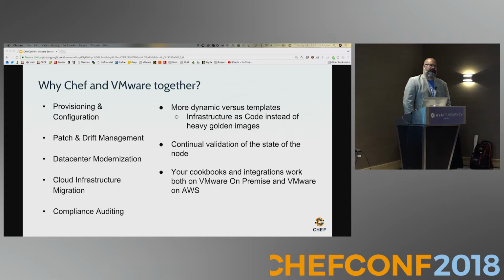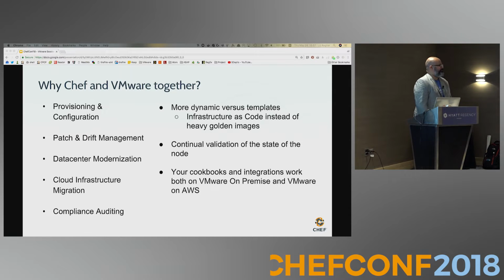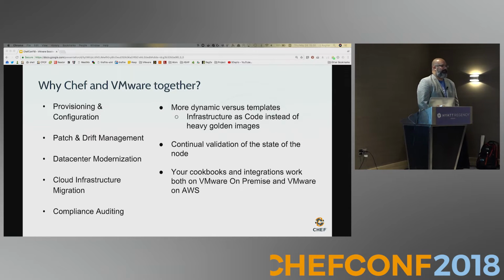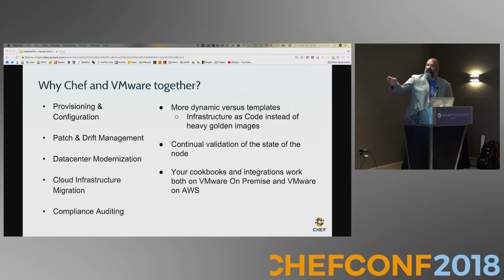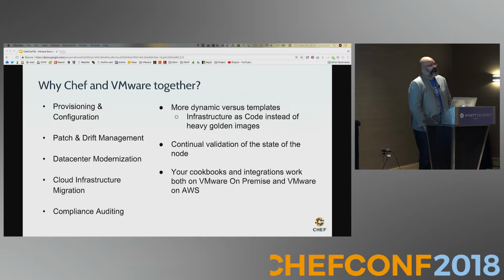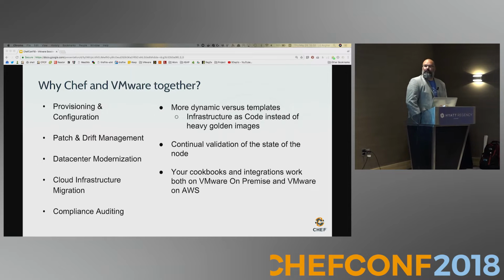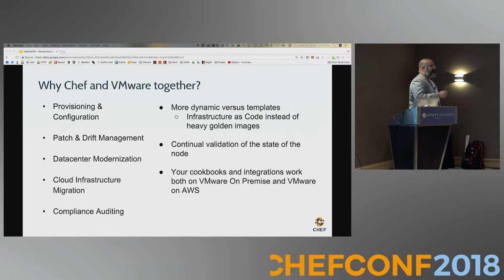Have we all heard of Heartbleed? Yes. Yeah, I see some nodding. If you have golden images, that won't work. Using InSpec, which I'll talk about quite a bit in this talk, the continual validation of the node, of the entity of that machine, is extremely valuable.